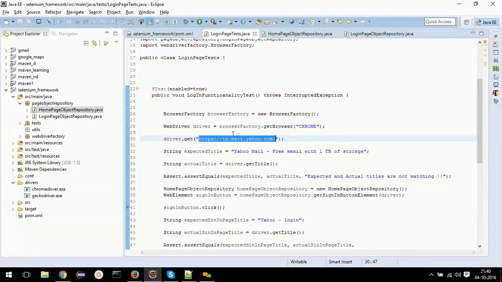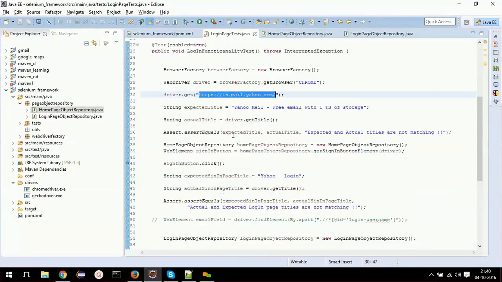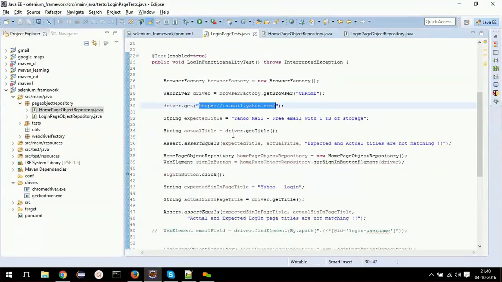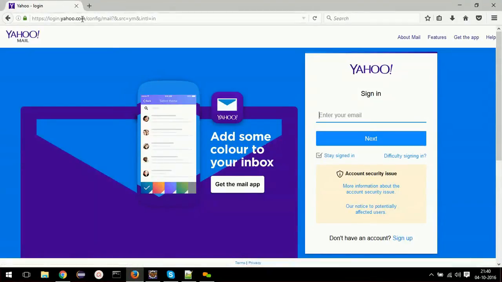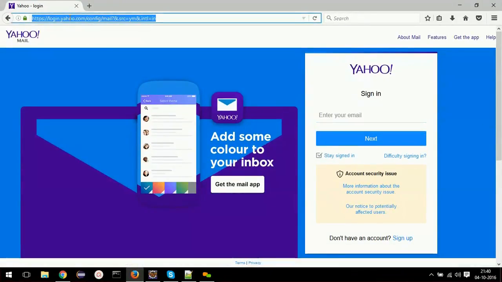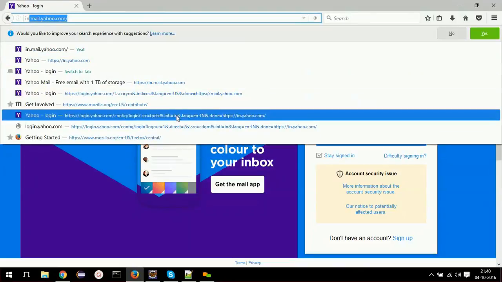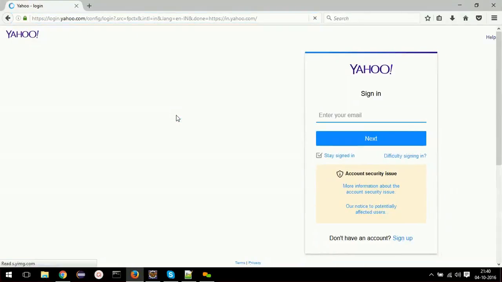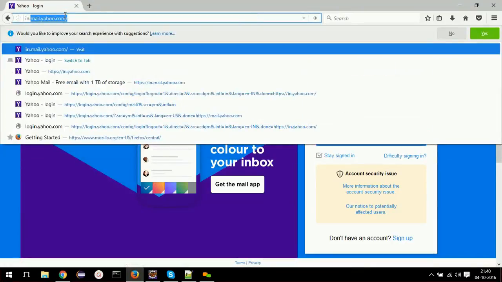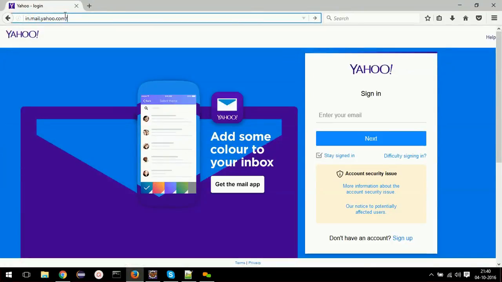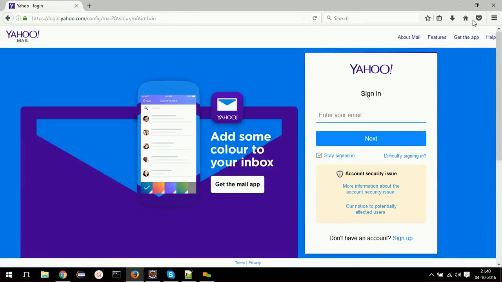Okay, I changed it. in.mail.yahoo.com. Why am I directly on this page? in.mail.yahoo.com. Okay, it's directly taking me to this page.